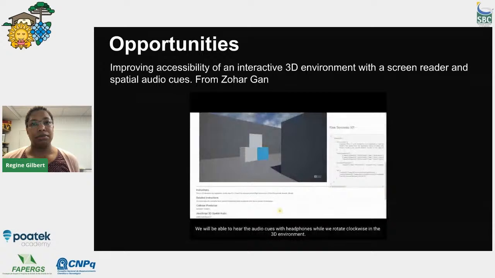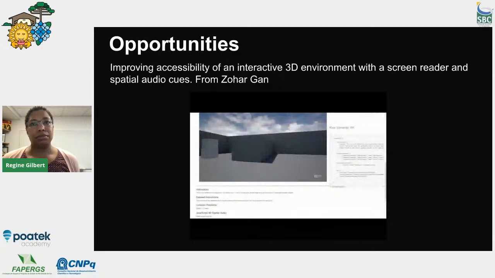Now let's close the screen reader and enable JavaScript-based spatial audio. We will be able to hear the audio cues with headphones while we rotate clockwise in the 3D environment.